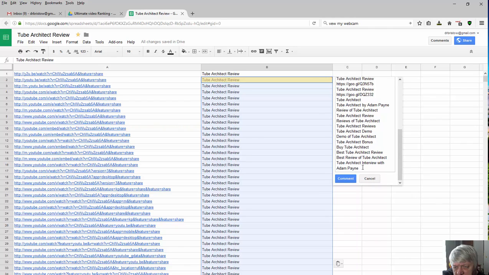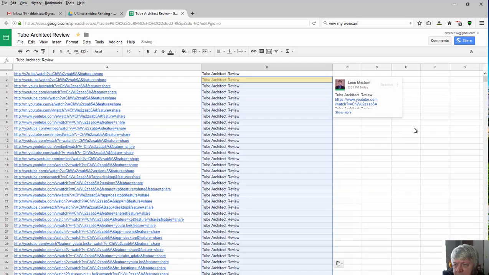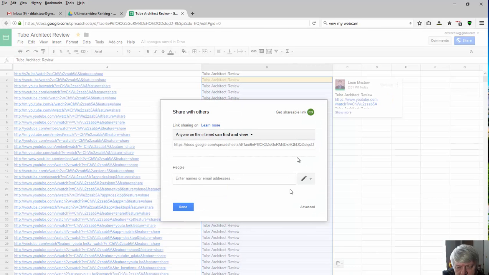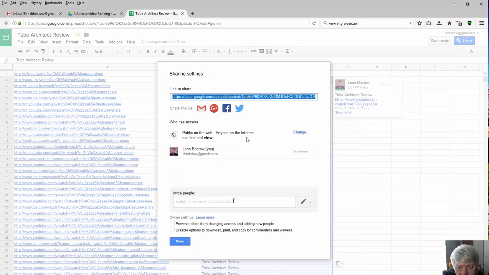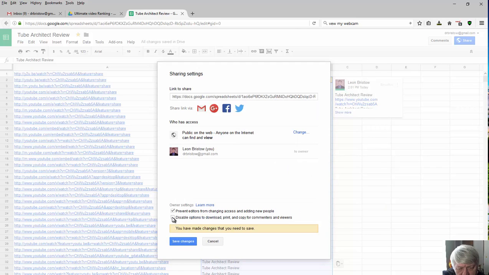So the next thing we need to do is get our share link. Remember, we go in and advanced. And so we grab the link, get a copy, prevent, disable, save changes, come down here, sheet section, we would save that to here. So let's go grab it.